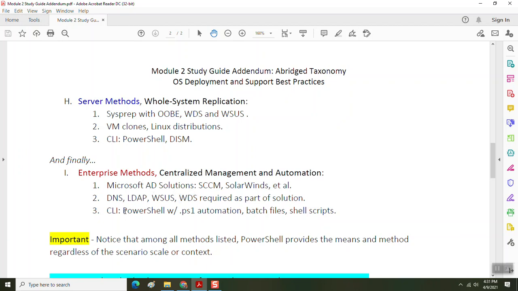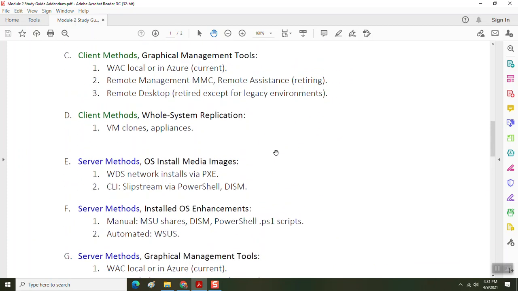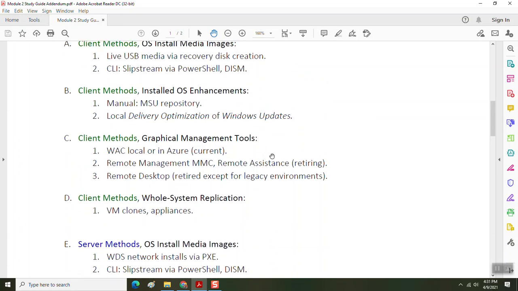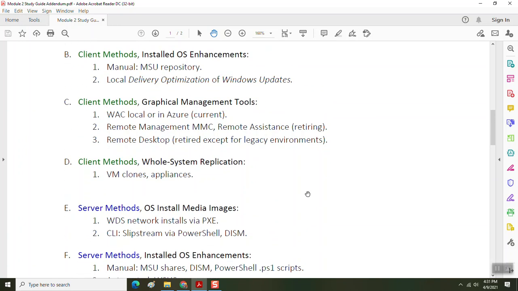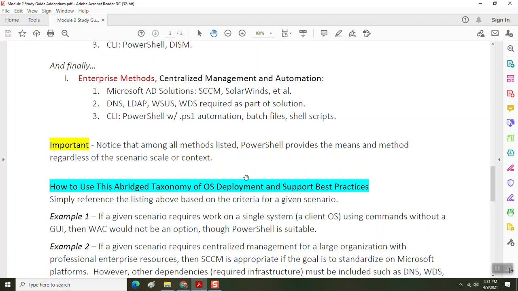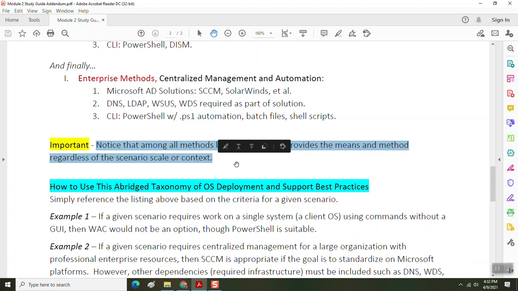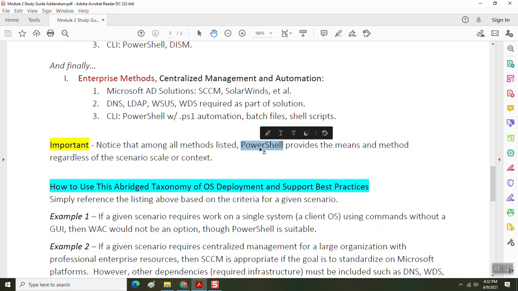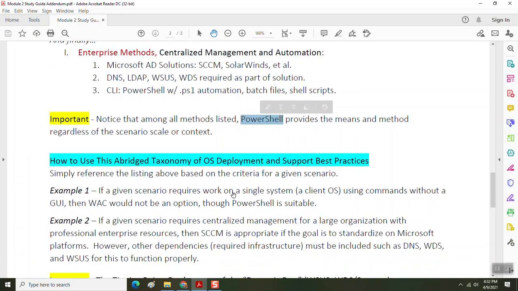But once again, I want you to see PowerShell is at the enterprise level, and the high end with Fortune 500 companies and large governments. PowerShell is on the automated server level, and PowerShell is also in the middle of the single client, right? So if you learn PowerShell, you've got a lot of tools to work with on any level. That's the thing I want you to know. Among all the methods listed, PowerShell provides the means and methods regardless of the scenario, scale, or the context. No matter how big or how small, if you learn the PowerShell methods, you've got all the bases covered.